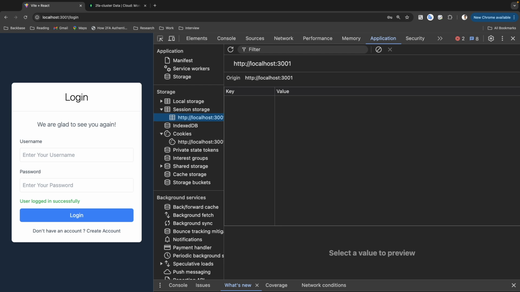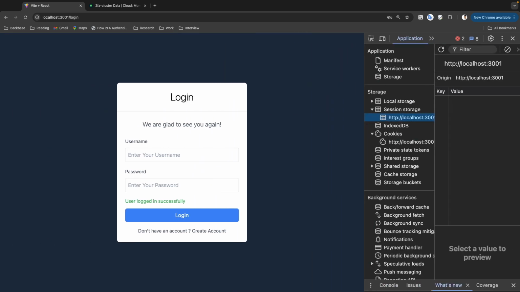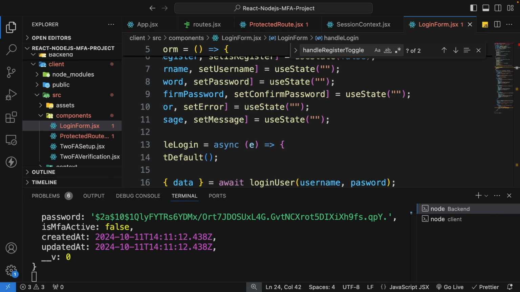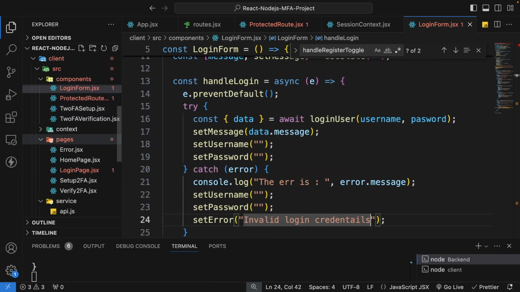So now it's time to create the session context API, so that after that context API, we can create our two different routes, which are the setup 2FA and verify 2FA, and the home page. So let's go and create the context API first. So what I will do is I will go to my context.